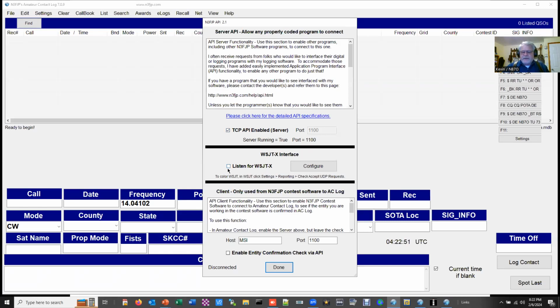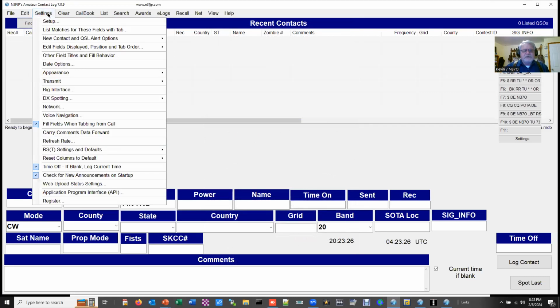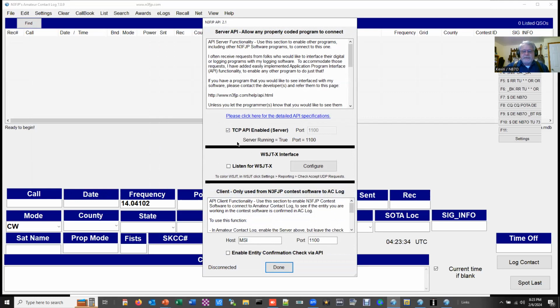You can even use the API if you use FT8. You can tell it to listen for JTX, and when you get the little pop-up log that says you want to log a contact, it will flow through the API directly into ACLog and log that contact out of FT8. Kevin, where did you click to bring that up? Good question, I'm sorry I did that too quickly. It's under settings, API at the bottom, and make sure it's enabled.